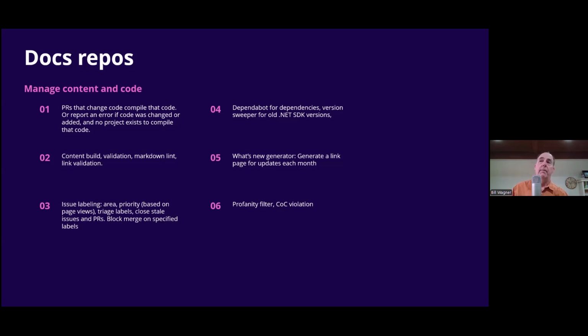Okay, so PRs that change code, if it changes any CS file, VB file, F# file, or a project file, or removes any of those, it looks to see what should get built, in terms of what projects changed, and will rebuild all those projects.